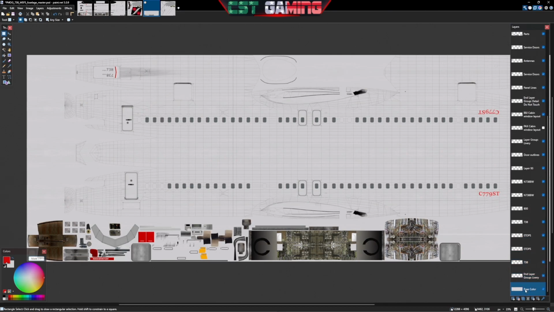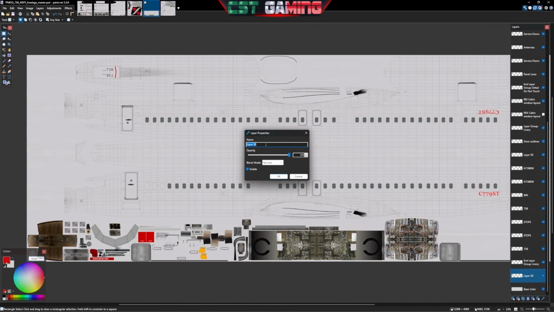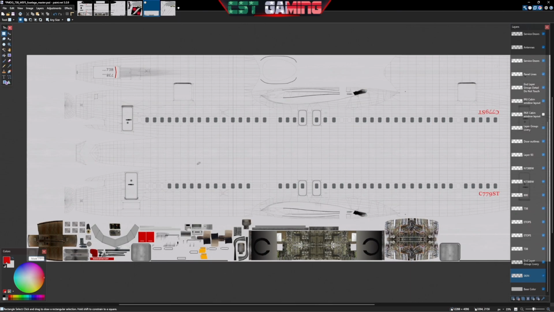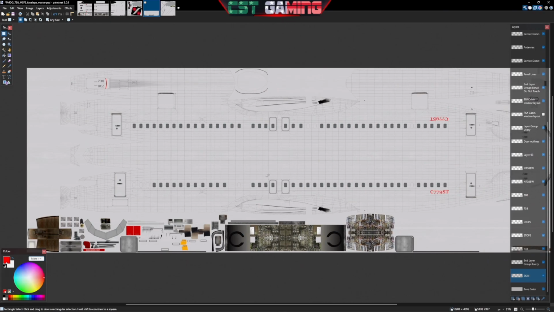And then over here at the very bottom, you got base color, right? This is where you're gonna want to add a layer, right? And rename it. I usually rename it to skin. And this is where you're gonna do all your other stuff. So let's say you wanted to put a logo somewhere. It doesn't matter what it is, right? At the end of the day, I don't have a logo readily available with me, but let's say I wanted to put a line that goes from the nose of the aircraft to the tail, right?